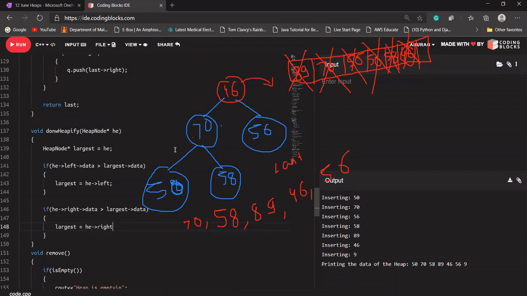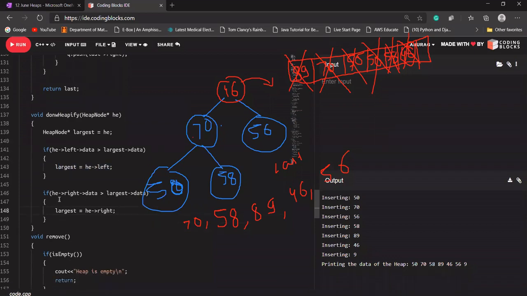So in the first case, let's say 46 is here. In the largest, I'm going to store the address of 46. And what I'm checking here: if he's left data, that is 70, is greater than the largest data, because the largest is right now pointing to 46. Yes, it is greater, because 70 is greater than 46. So in the largest, store the address of he's left. Again, if he's right, that is 56, is greater than the largest data, right now largest is this node. So if 56 is greater than 70, update the largest. 56 is not greater than 70, so it is not going to do anything.